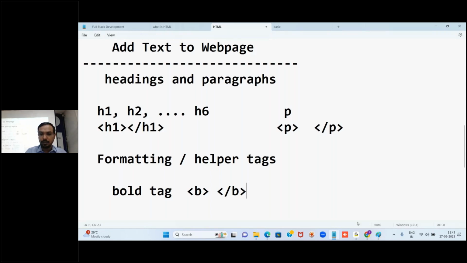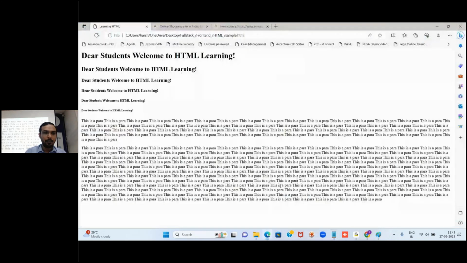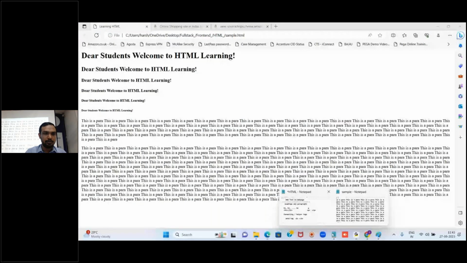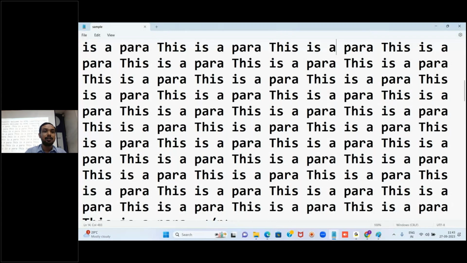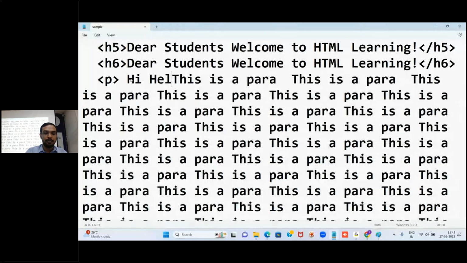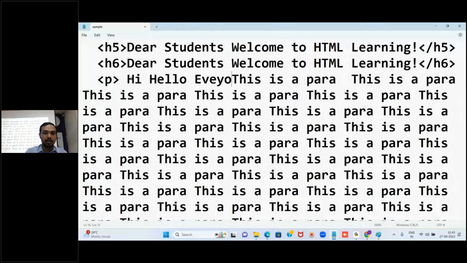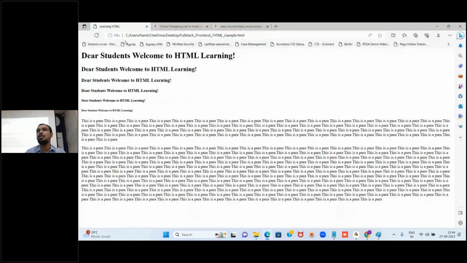Now, in my output here, some content is there. Some content I will change. Yeah, this is a paragraph, right? In this, here I'm writing, hi, hello, everyone. This is a paragraph I am telling. Clear? Hi, hello, everyone, something like that. Now go to the output screen and see that. Normal, no difference, just content.